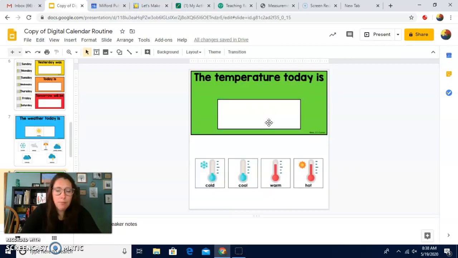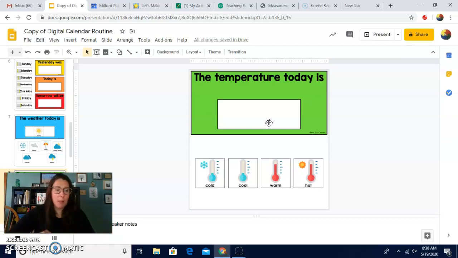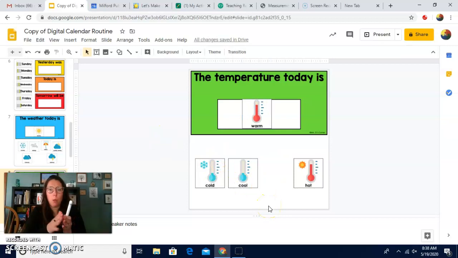It's sunny. The temperature today is, oh wow, it's 54 degrees. 54 degrees. Looks like this, 5, 4, then the degrees sign. Okay, so 54 degrees means it feels not cold, not hot. That's warm. I would almost say it's cool, but anything greater than 50, I think, is warm.